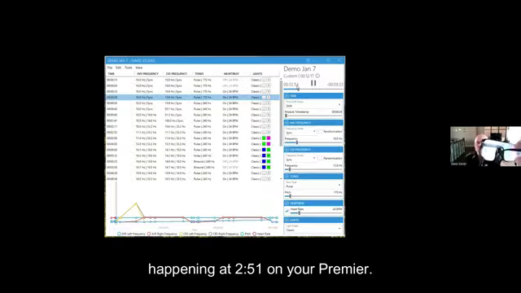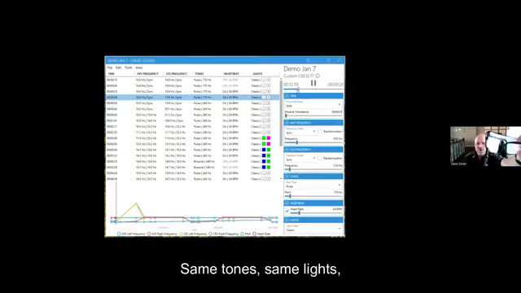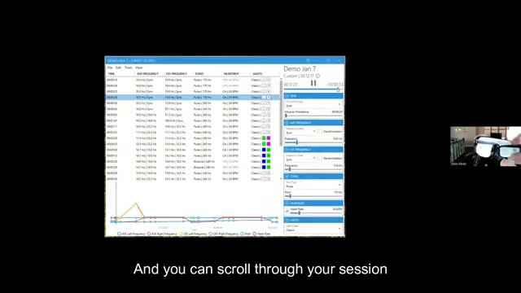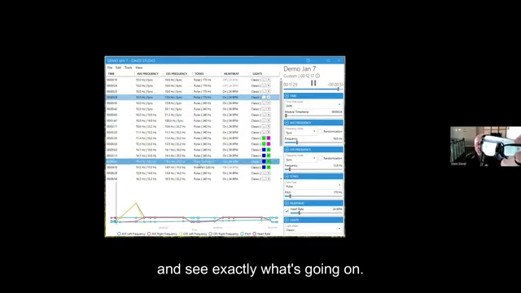And this is exactly what's going to be happening at 250, 251 on your Premiere. Same tones, same lights, same everything. And you can say, well, what are we doing at 6 minutes in, or 4 minutes in this case? And you can scroll through your session and see exactly what's going on.